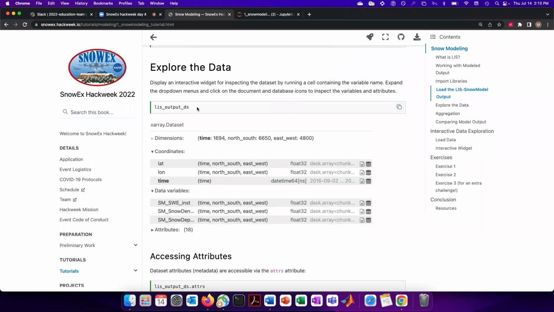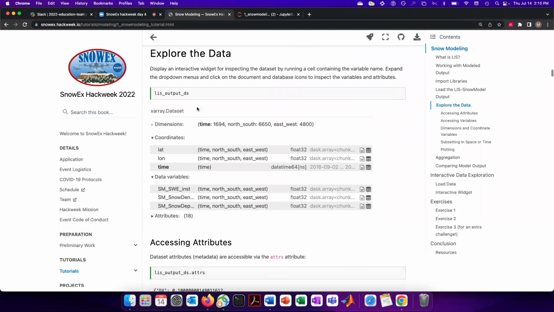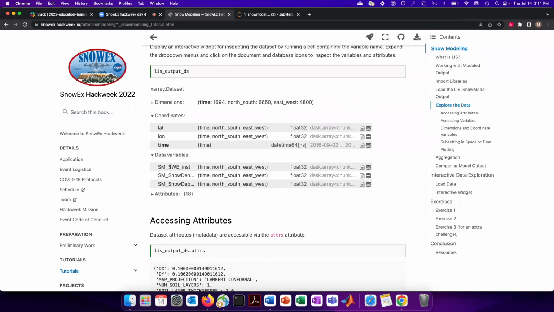So first, let's go ahead and just write out the variable, see what we have, see what we're working with. What I want to point out, starting with our dimensions. In time, we have almost 1,700 days here. So again, this is like 4.5 years of simulation. Then we have our spatial dimensions. You can see they're listed as north, south, and east, west. We'll get to that. That's really not ideal to have them labeled as that. But basically, we're working with a data set that's around 6,700 by 4,800 grid cells. And then you can see our three variables. So again, SWE, snow depth, and snow density.